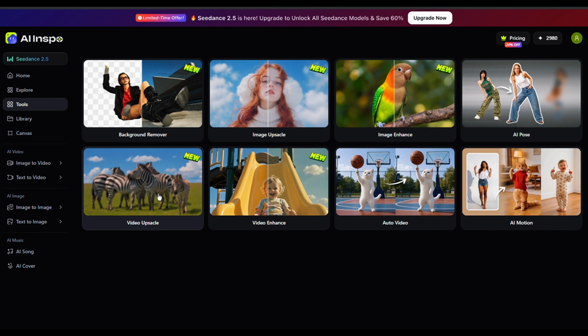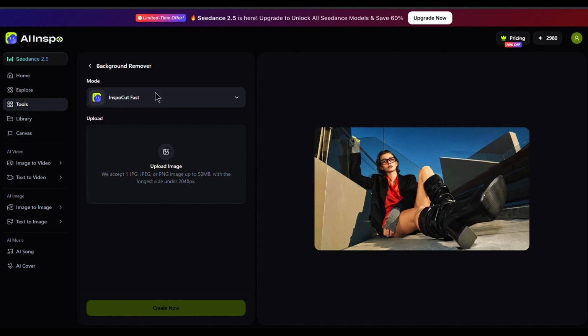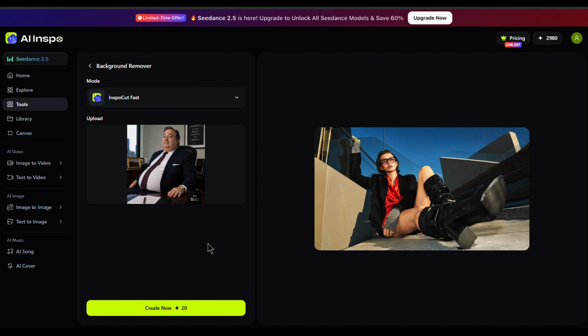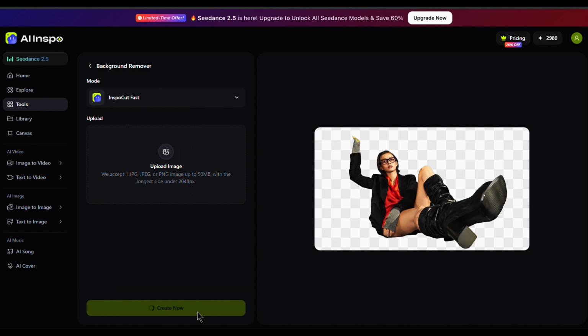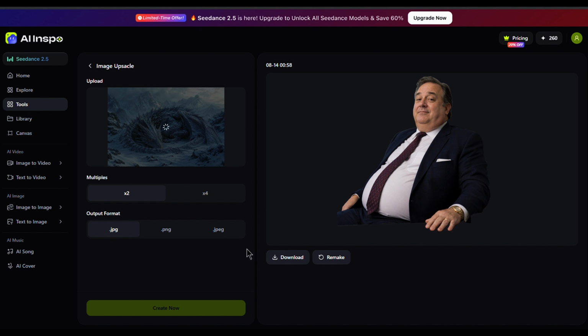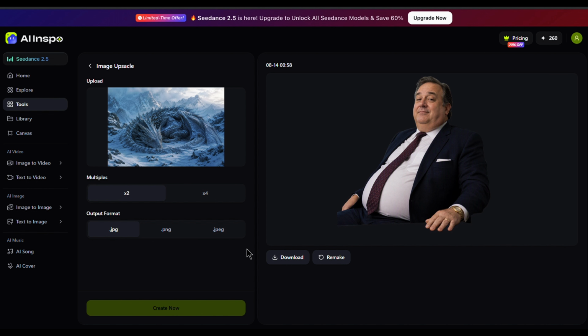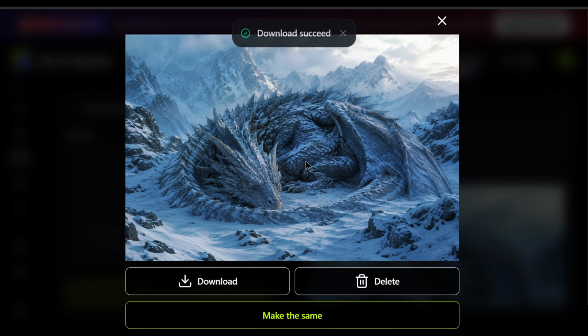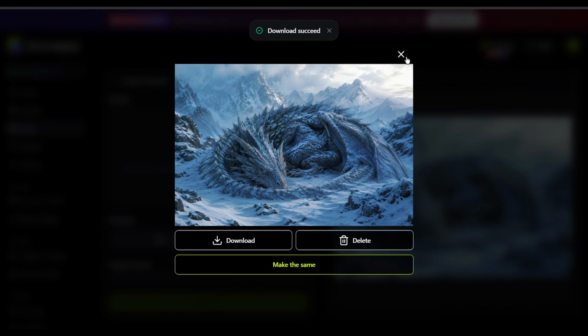Now, beyond video generation, AI Inspo's got a bunch of other tools worth knowing about. Background remover, image upscaler, image enhancer, video enhancer, and video upscaler. Let's try the background remover real quick. I'm using the boss image as an example and generate. And there it is, background's gone, clean cutout, just like that. Next, let's try the upscaler. I've got this image of a sleeping dragon in the snow, choose my output format, and generate. Way sharper, way more detail.